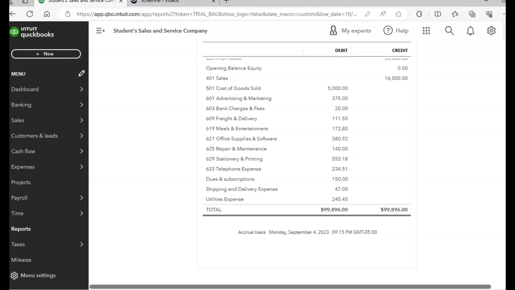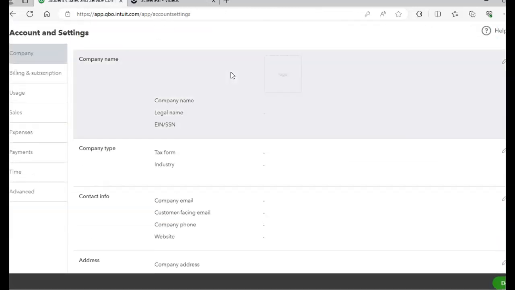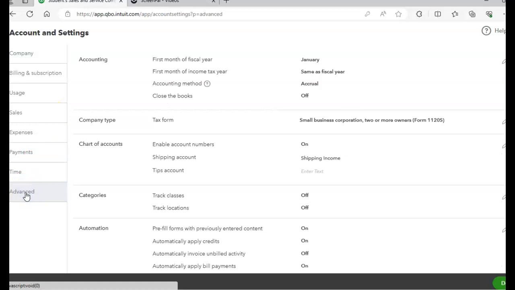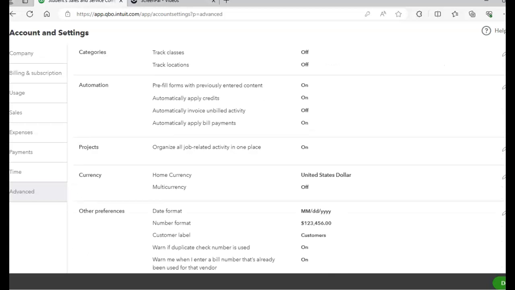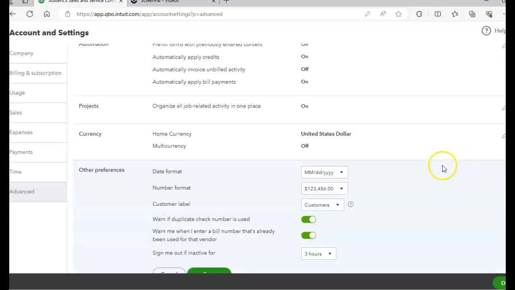Okay? We're now going to check some of our settings to make sure our settings are accurate. So go to your gear icon, go to your accounting and settings, and this time we're going to go to our advanced. So click on advanced. And we're going to go to the other preference area. Let me scroll down to the other preference area, which is here. Hit the little edit button.